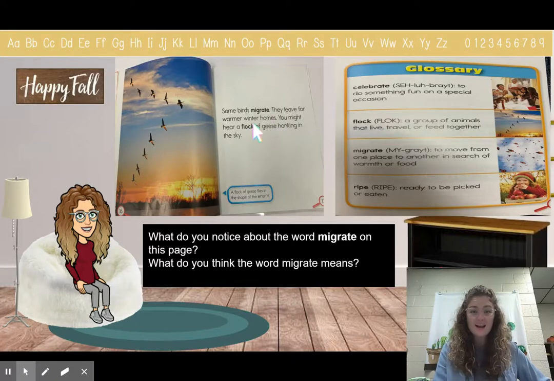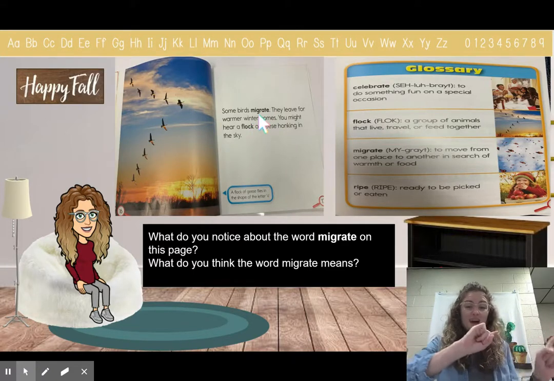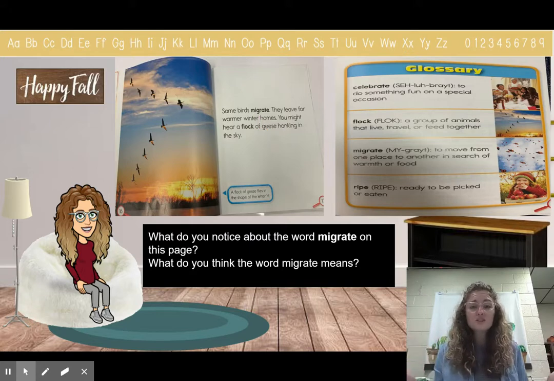It's darker, right? So just what I said a couple seconds ago, information books have this tool most of the time at the back of the book, and it shows you the meaning of important words that were in the informational book. So migrate was darker than the rest of those words, and that means it might be a word that we need to know what it means. So over here, it says migrate means to move from one place to another in search of warmth or food.